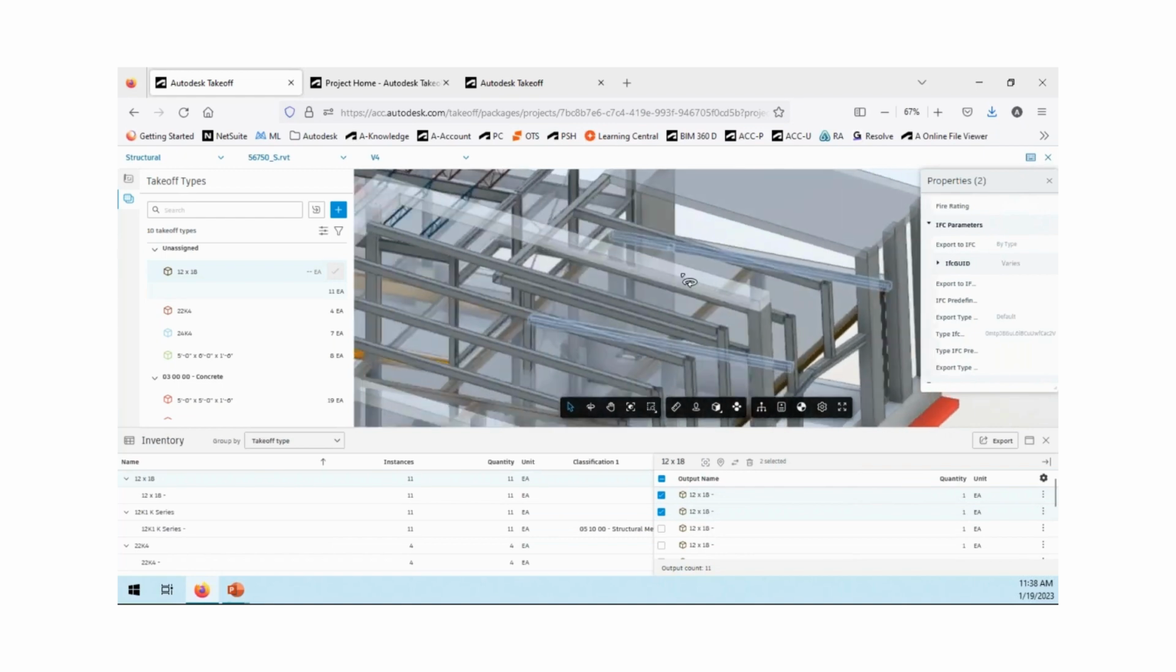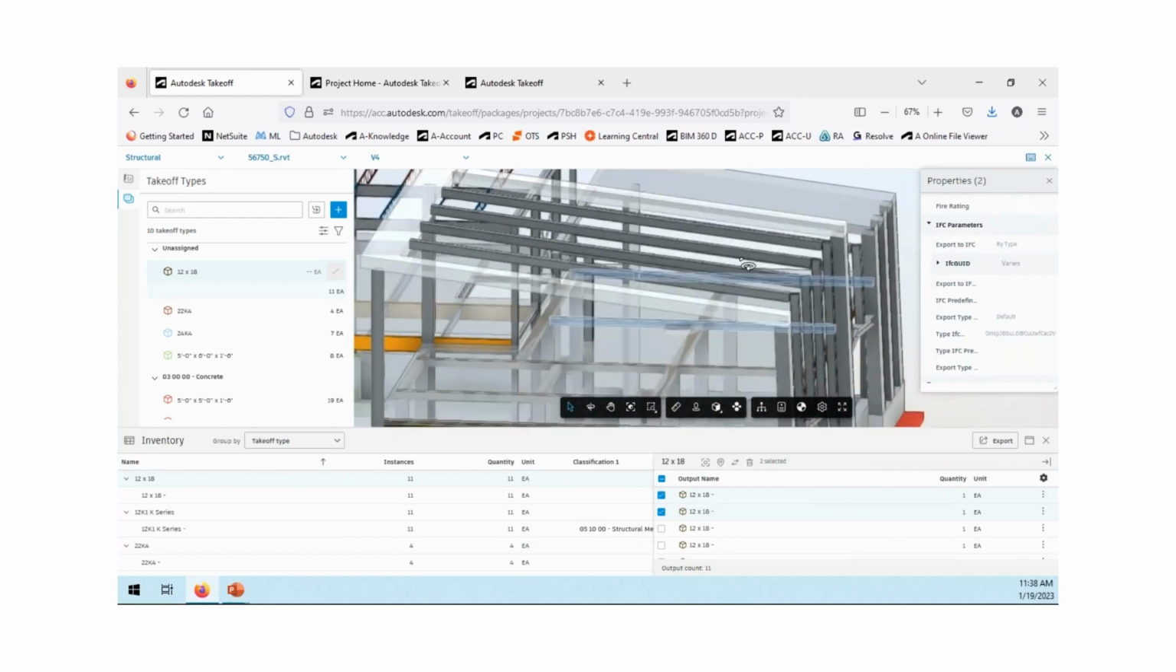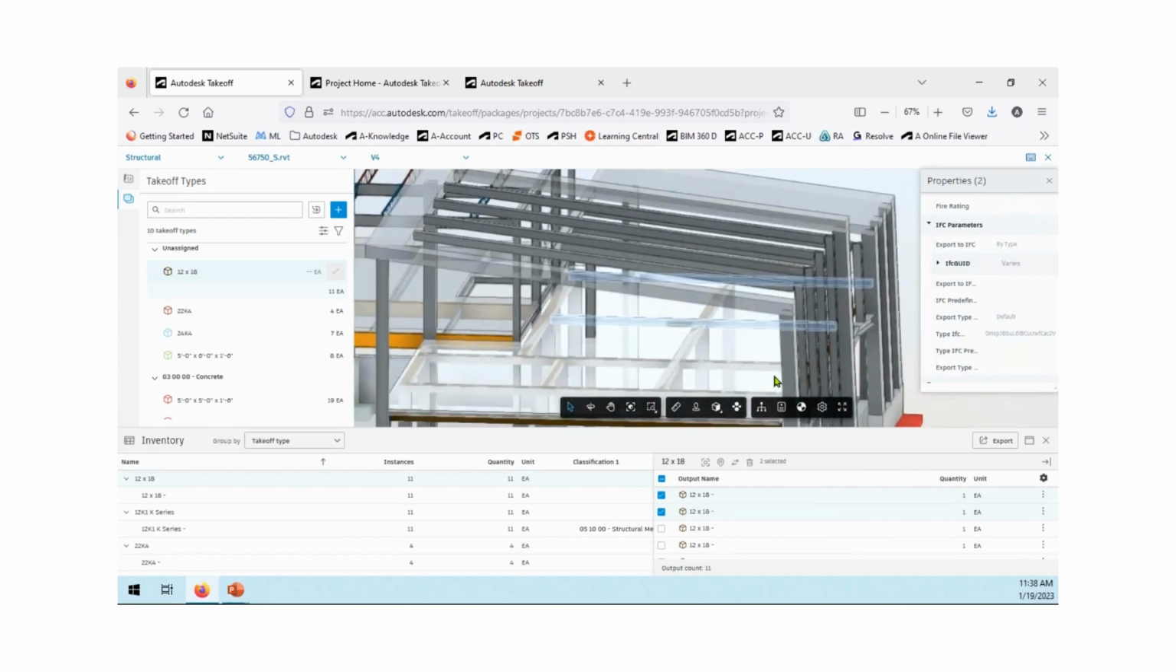I can also come in here and rotate around. I want to see what's going on. If they were assigned to the wrong takeoff, you can reassign them from here. You can select them and reassign them. And then if for some reason you do need to delete them, you can delete them out.